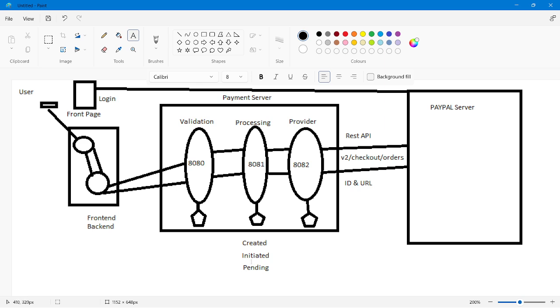So the processing service sends the ID and URL to validation. Validation sends them to the front end backend and then to the front end page. Then the user sees a login page on their side, and the user approves the request by clicking a button. Then the request goes directly to the PayPal server, and the request is approved.